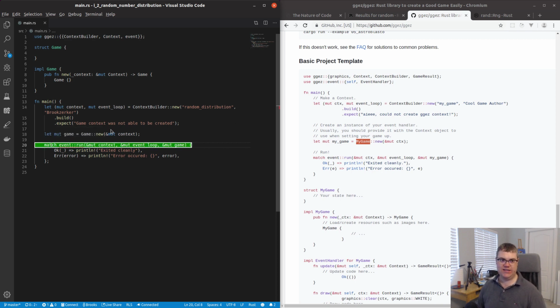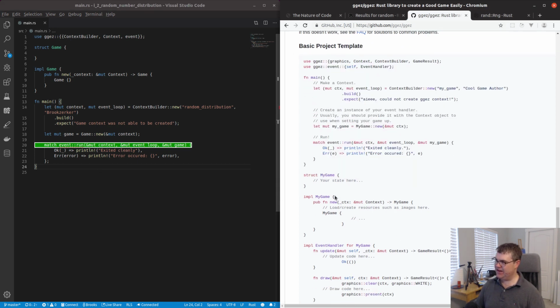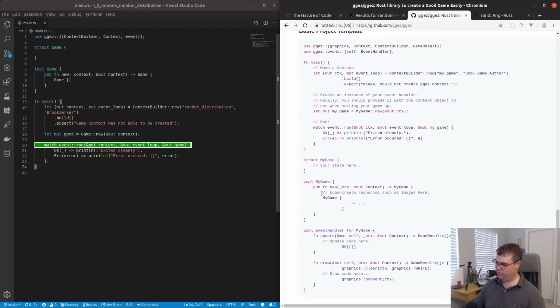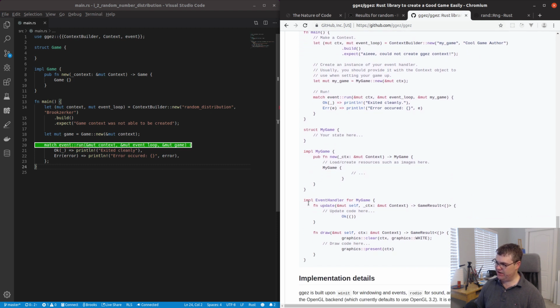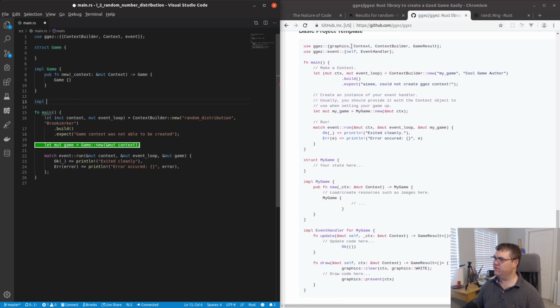Let's try running this. Oh, wait. We can't run this yet. We haven't added the traits yet. So we have the structure, we have main, the struct, we implement my game, we've got that. What we don't have is this. So we have to implement the event handler, which is off of event.